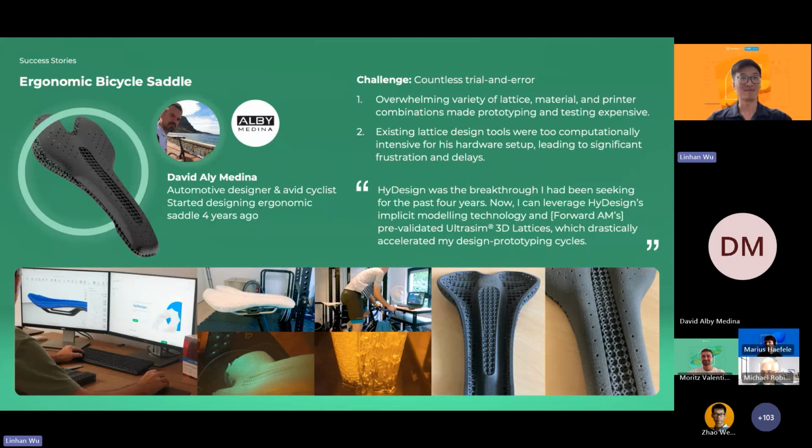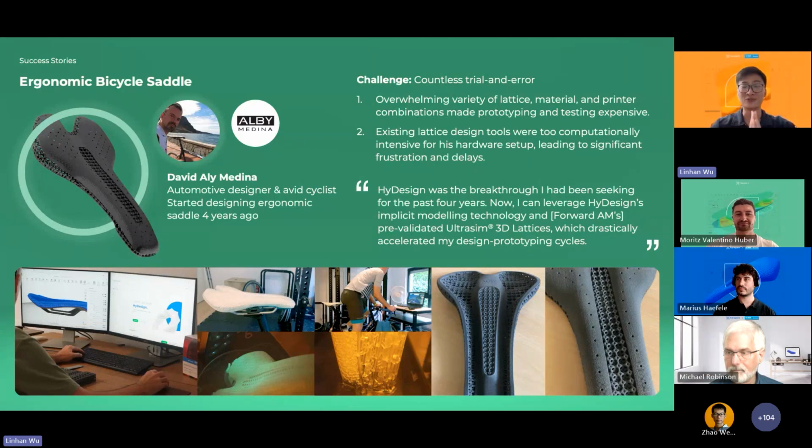Okay. Now that we've heard about HyDesign's functions and saw what it can do with examples of real end-use parts coming along, nothing really beats witnessing the software live at work. And for that, I'd like to introduce everyone to Moritz, our Director of Engineering at Hyperganic, to run you through a live demo. Moritz, please.